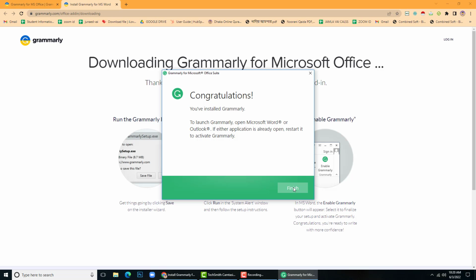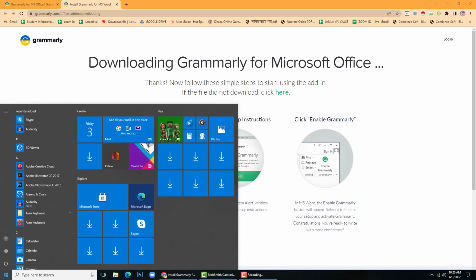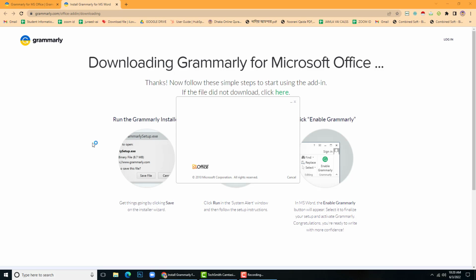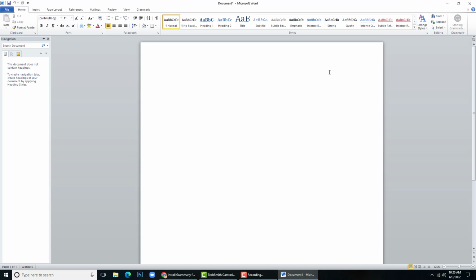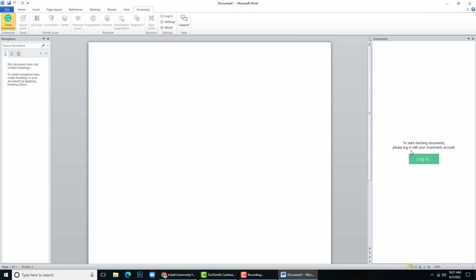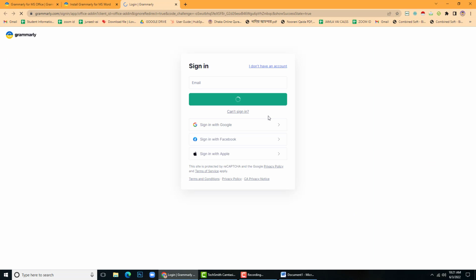So now let me open the MS Word for you. When MS Word is open, you will see that there is a button which has been added in the top right corner of MS Word, and you have to click on it. And now you can see another option here for login. So just click on the login button, and if you don't have an account, you can sign up for a new account, but I'm not going to do that.